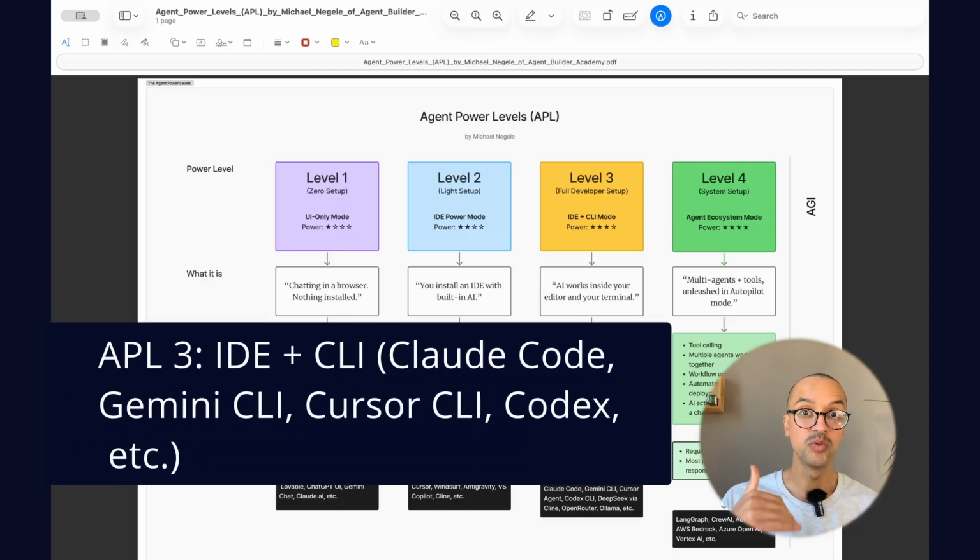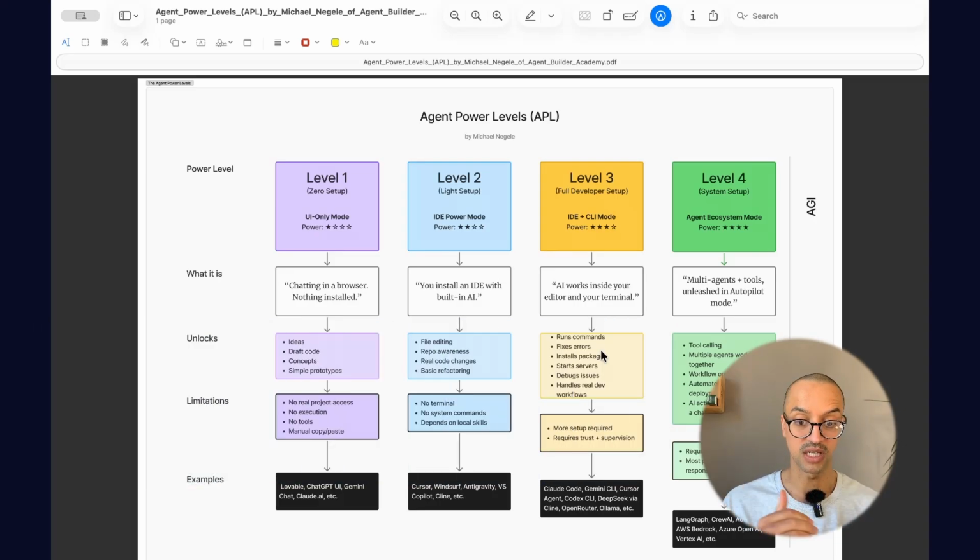Then we move forward towards a level 3. That's basically when you're working, for example, with Claude Code or Gemini CLI or Cursor or Codex CLI, etc. That's basically already a so-called full developer setup. That's when your agent has a lot more information and a lot more context and can actually already act. That's what we call the inflection point. It moves from simply being there as a consultant to being there as a collaborator. That's an APL level 3.